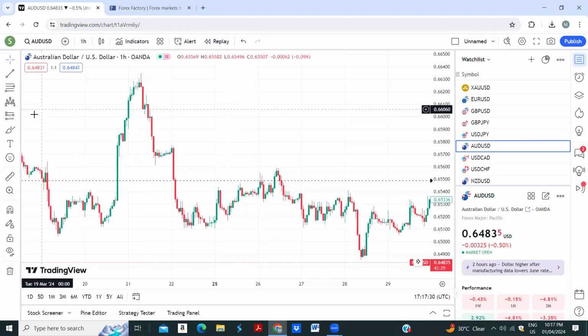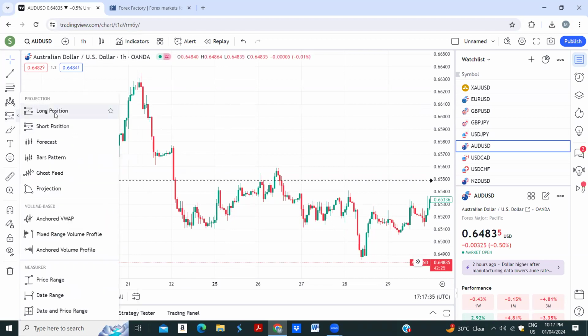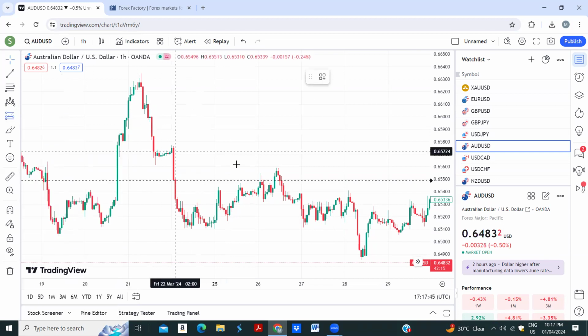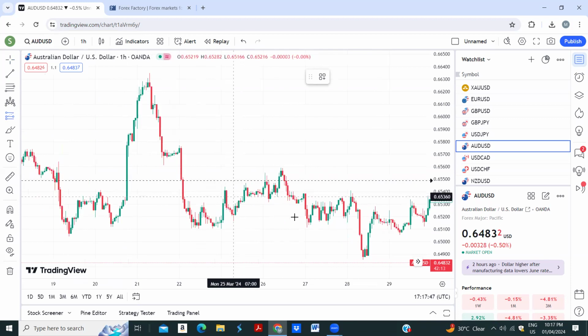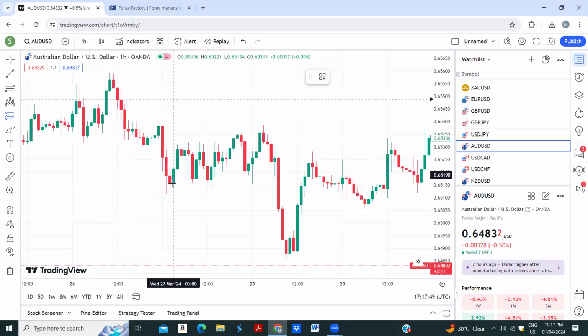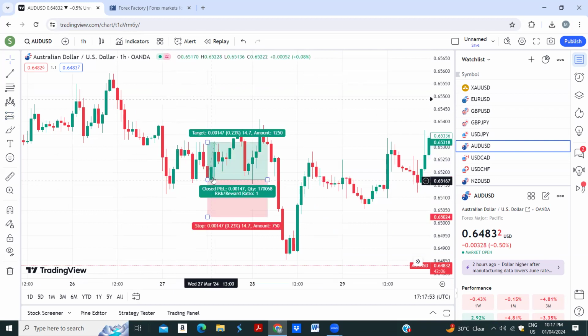Now we have what we call a projection tool. A projection tool helps you to place an entry on your chart. For example, here we have the long position tool. Long position means that if you want to enter a buy trade or long trade, for example, we place our trade here.